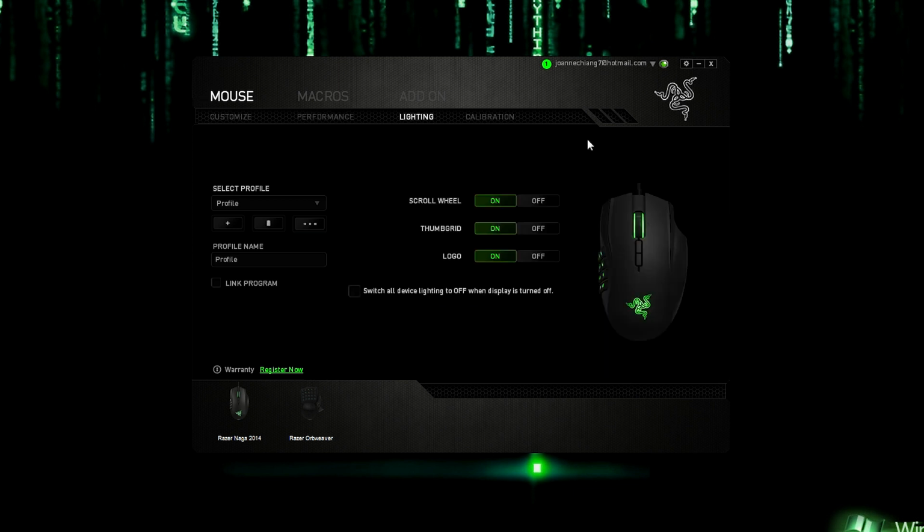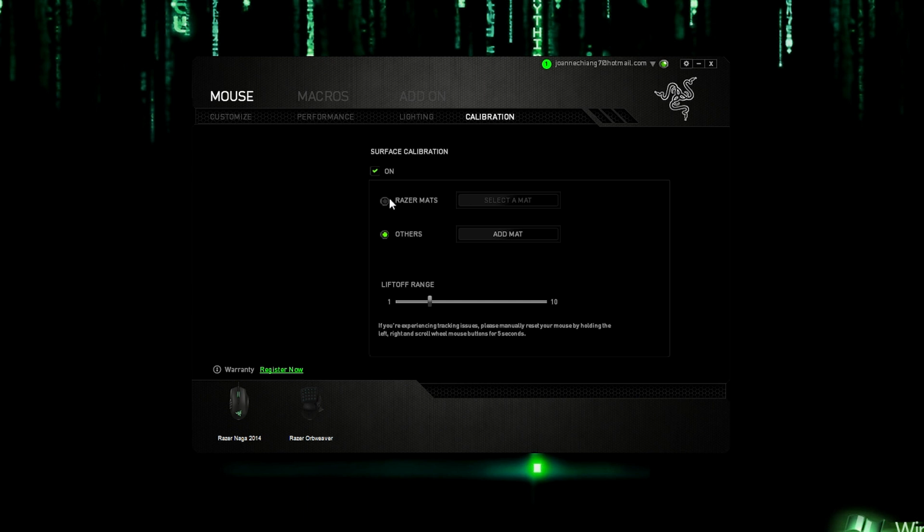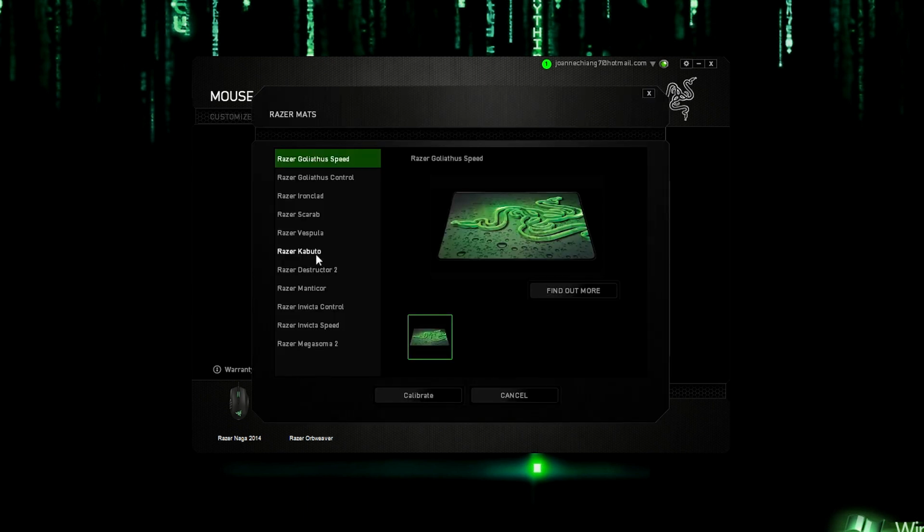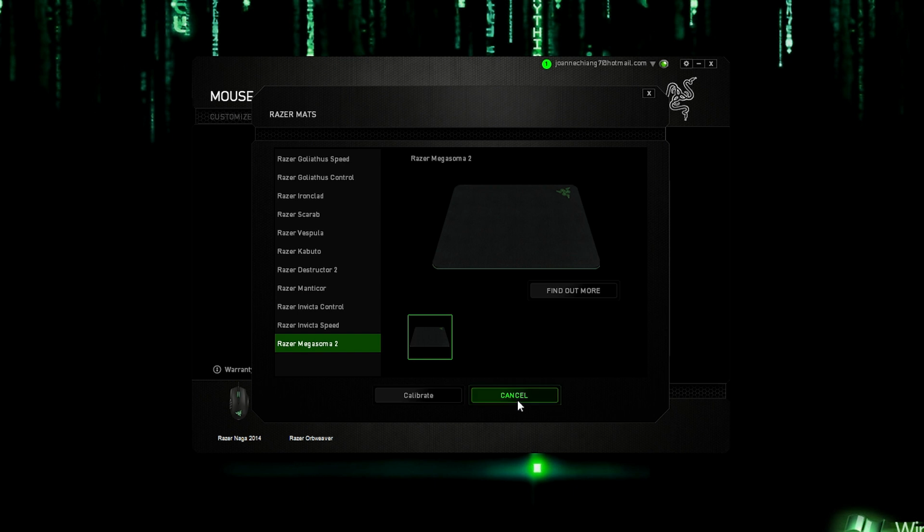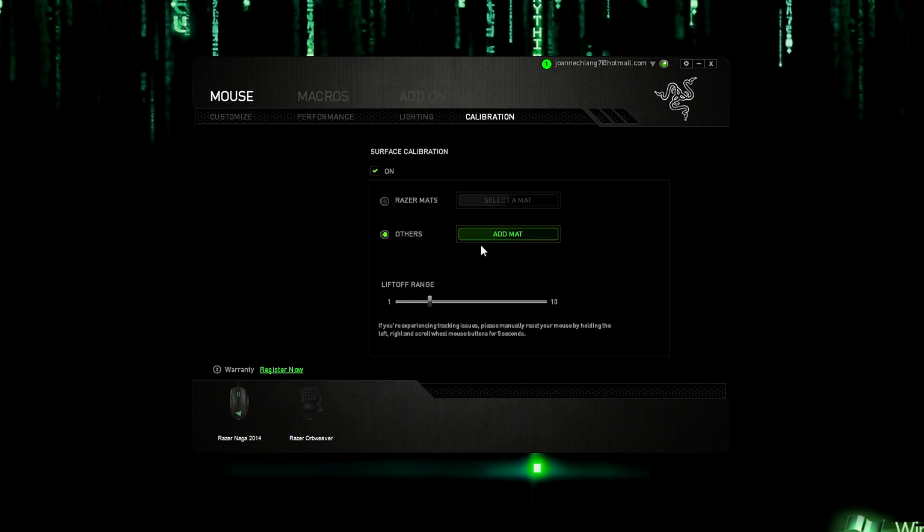Now let's go to lighting. You can go ahead and turn the displays off, or go ahead and switch all device lighting to off when display is turned off. Yes, go green. And then calibration. You could go ahead and calibrate your mouse mats. For example, if you have a Razer mat, they have it in here for you already, so that is really awesome. Or other mat, you can go ahead and add mat and then click calibrate.